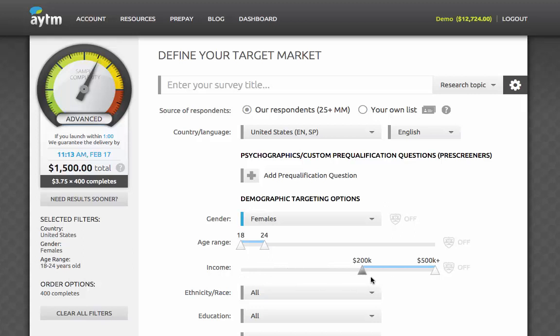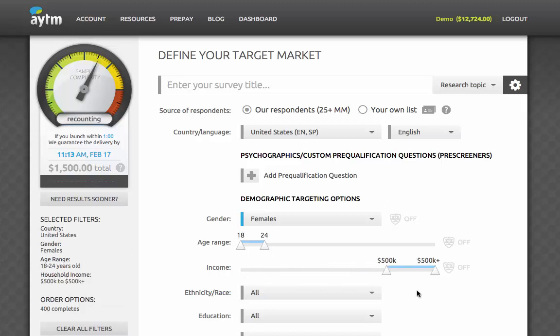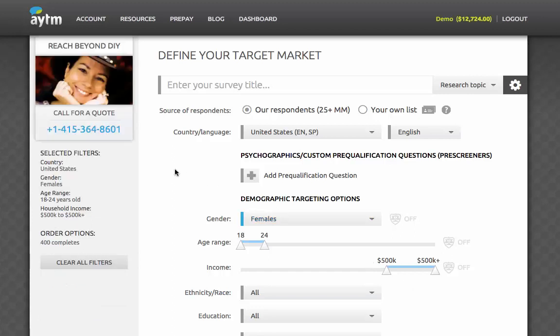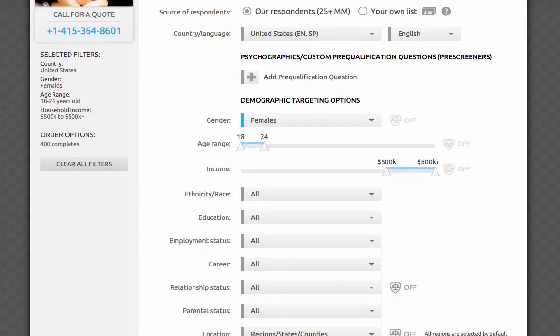Notice that if you make the target market too narrow, the sample complexity meter may disappear, and you'll see a prompt to call for a custom quote. This is because you've narrowed your target audience to the point where it'll take a special effort to find the respondents you need. If you request a custom quote, a dedicated project manager will help you get the results you need as efficiently and cost-effectively as possible.